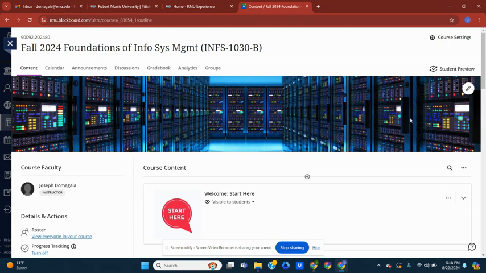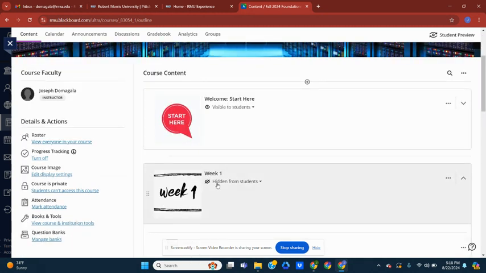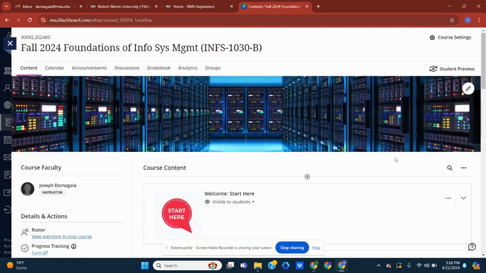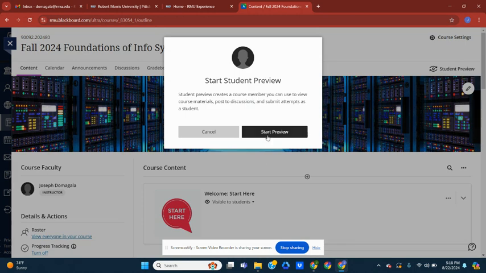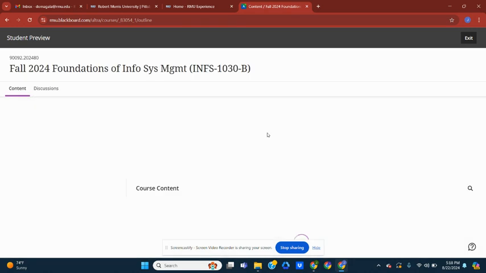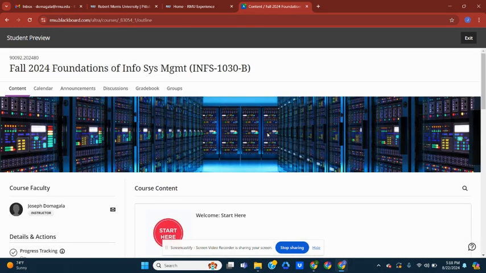Just a couple of things that I want to point out to you. I'm going to adjust one item here, make this visible to students, and go into what is called a student preview, so that as I'm showing you this, we can mirror what your view really should be. As you go into our main course, you're going to see a couple of buttons up here.